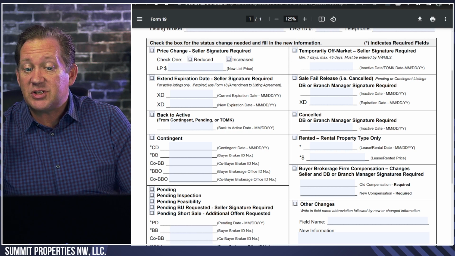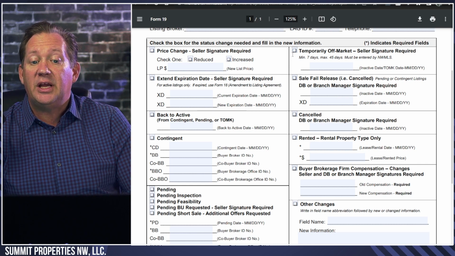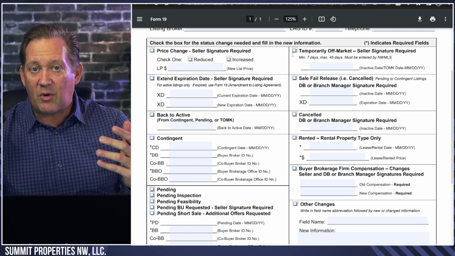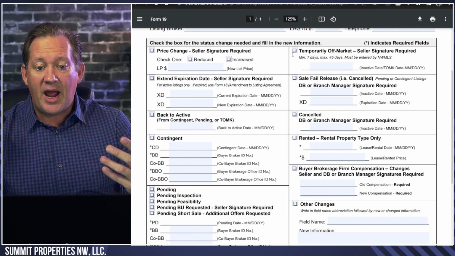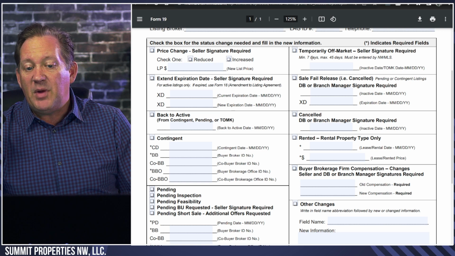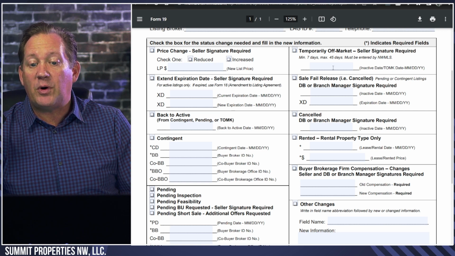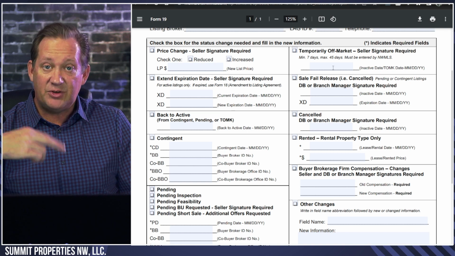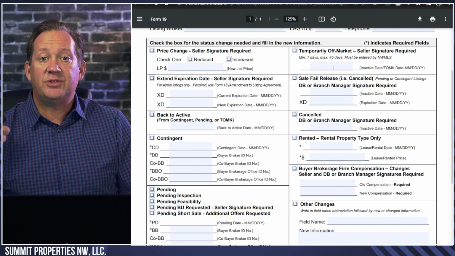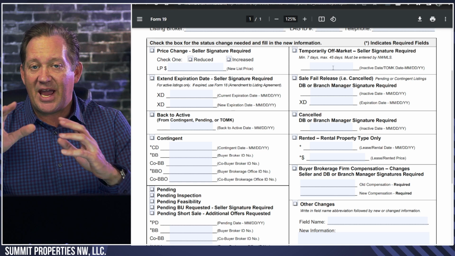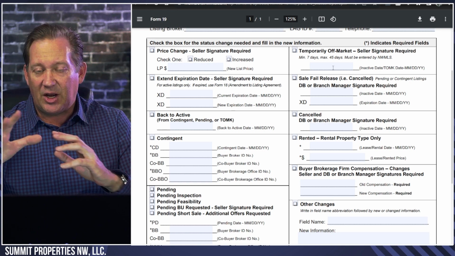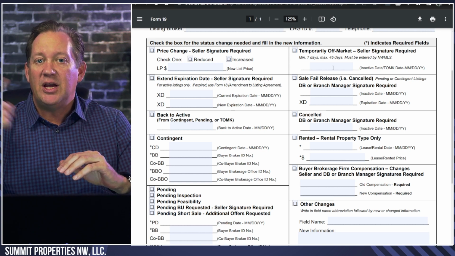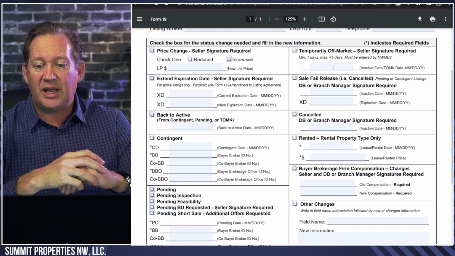Here's one with seller signature required. Temporary off market. Say you're going to take the property off the market during the holidays. All right. So then it's got to be a minimum of 7 days, a maximum of 40 days. Must be entered by the MLS. So you fill this in, you send it to them. They will do it. They don't want to have any shenanigans. They don't want to have any manipulation of data here. So they're the ones that go ahead and input it.